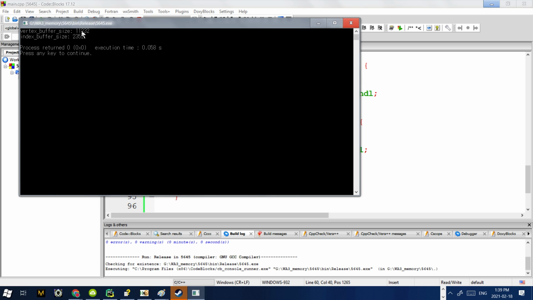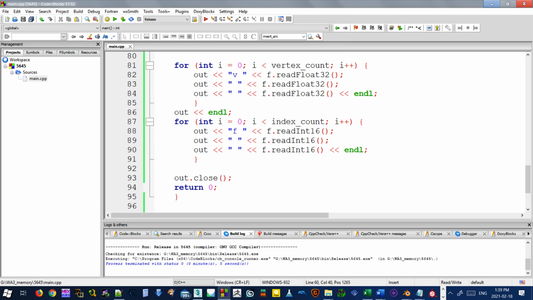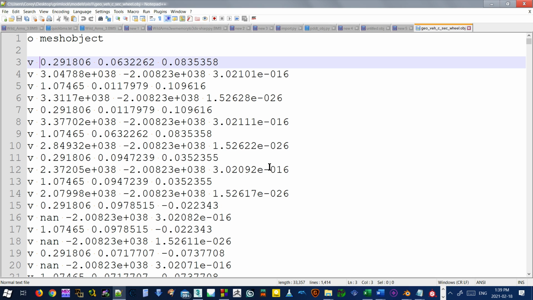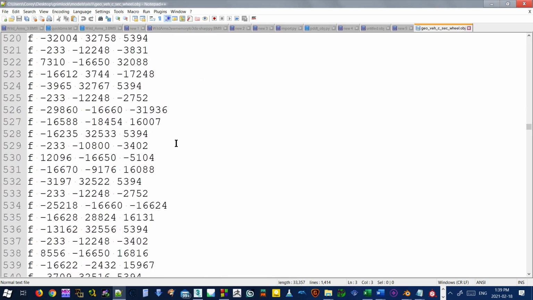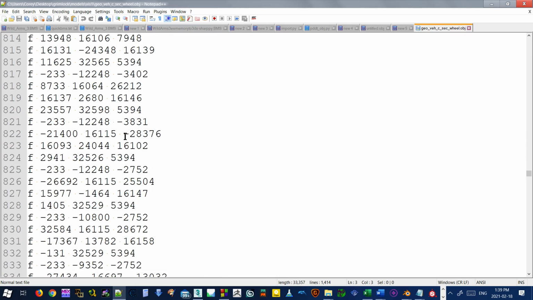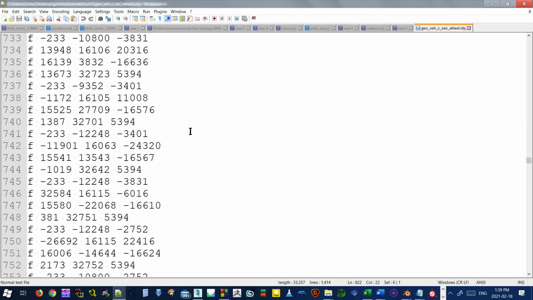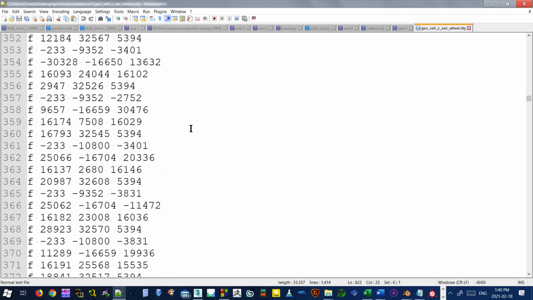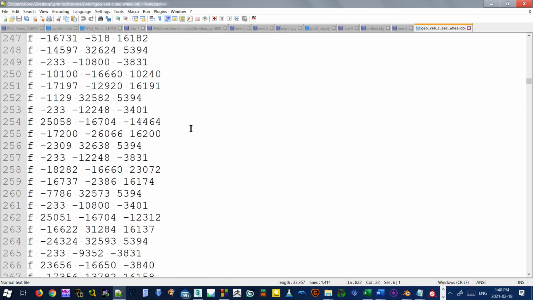Alright, so now we got the counts here that were printed. Obviously they're fine now, and we click OK, and what we're going to do now is check the file. It said that the file got modified. Do you want to reload it? Yes, and it's going to load in here. Alright, so now we have our vertices in here. We have negatives though, that's wrong. So we need to go look at that, okay. But otherwise it's doing pretty good, I gotta say.